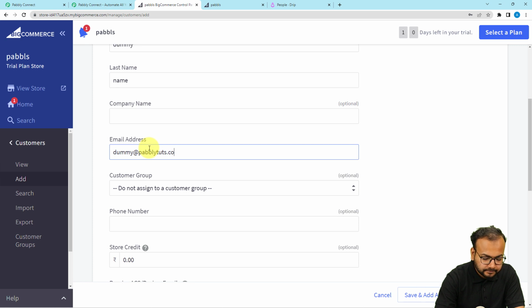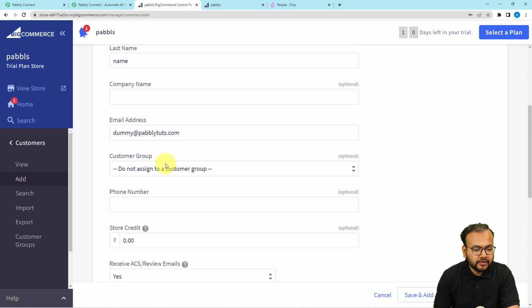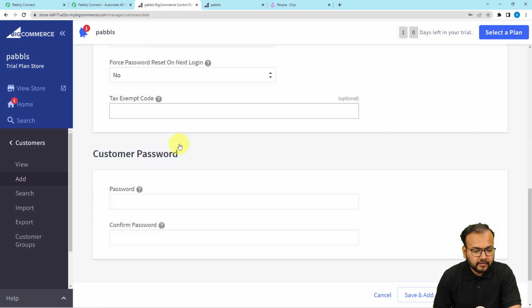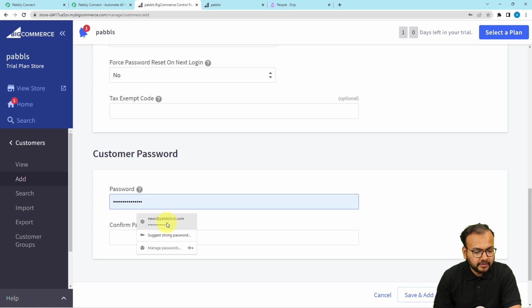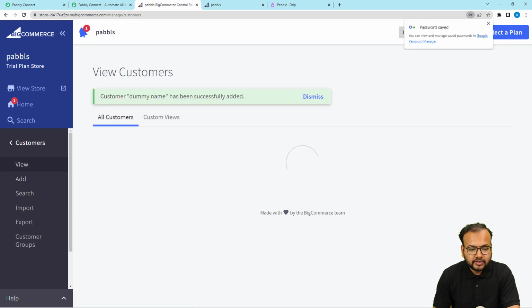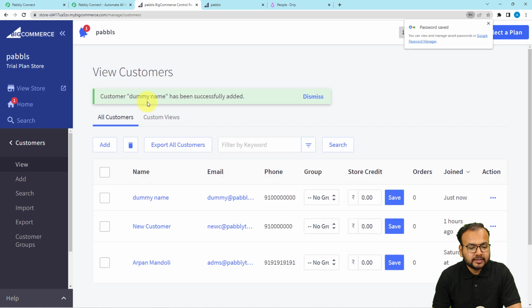Okay, this is not an original customer, we are just filling the details just for setting up this automation. Okay, so all right, I have filled all the things. Let me fill a password as well. So I'm using the suggested password. Okay, and here I'm clicking on save and exit. All right, so you can see a customer named dummy name has been successfully added.